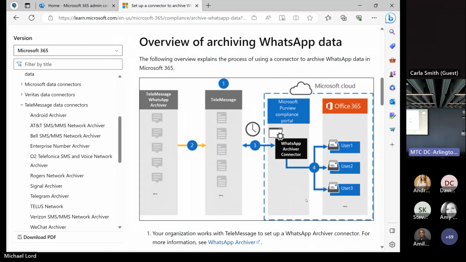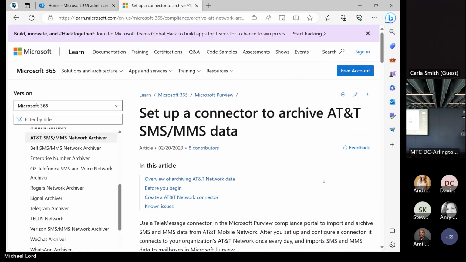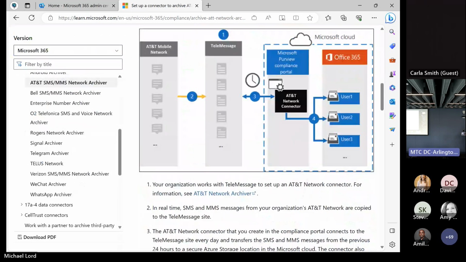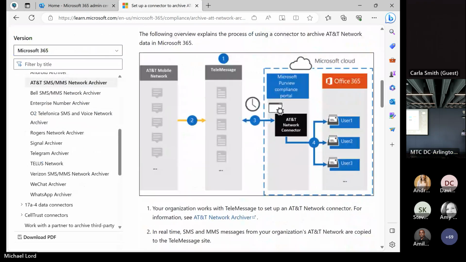So the net on this is you're going to work with whoever your mobile provider or providers are and that third party to hoover the data up. We have a connector that works with these third-party solutions to bring that data into Office 365 and then allows you to put it in the right person's mailbox so that you have that level of accountability and processing over the data. So AT&T looks exactly like Telemessage.